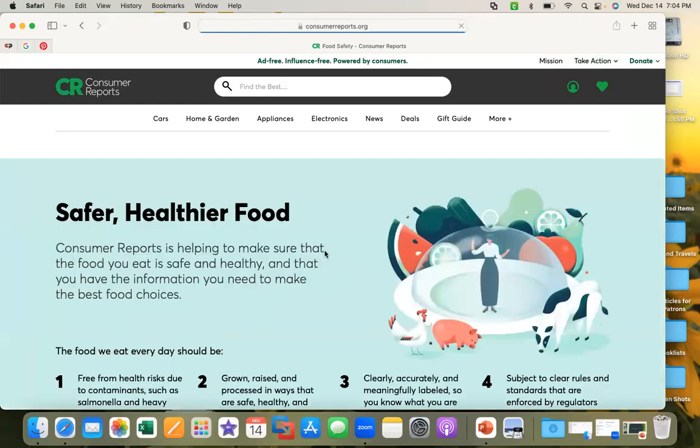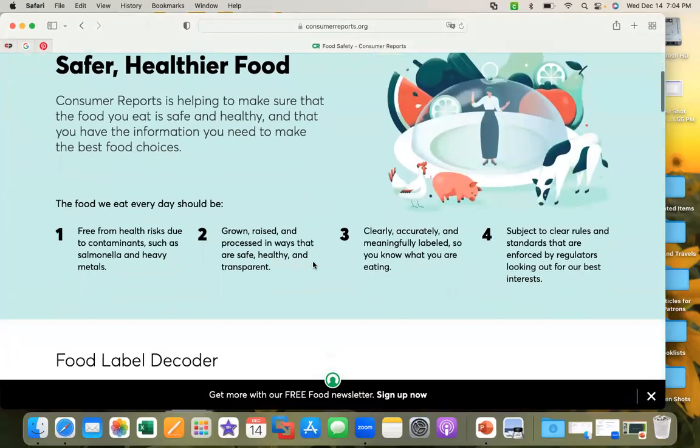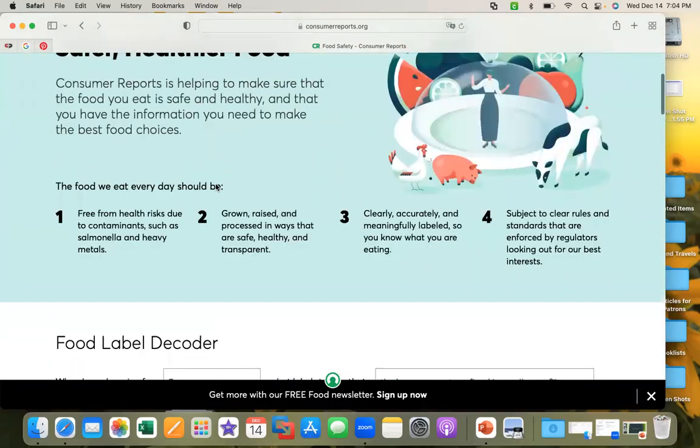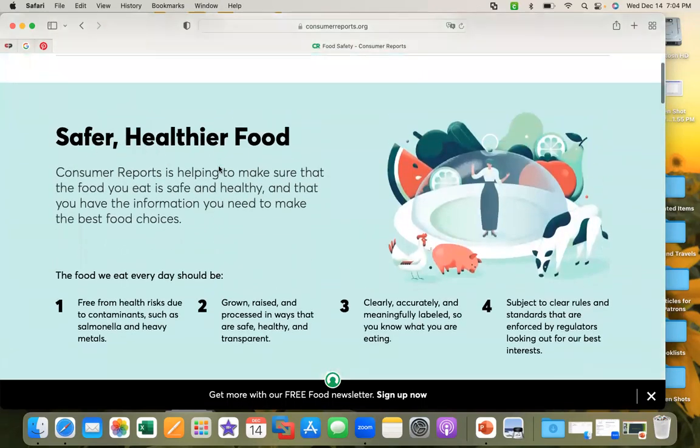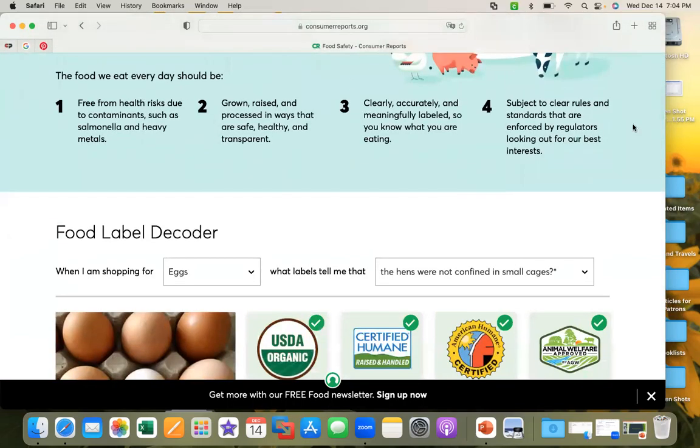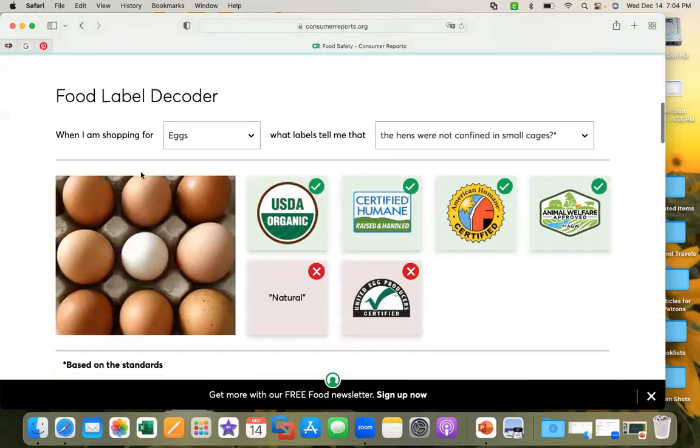So this is the one that I had in our handout, which shows the safe, healthier food. So it kind of talks about what the food we eat every day should be. And then there is a food label decoder. So sometimes some of these labels that are put on our food at the grocery store can be kind of confusing, because they don't always mean what you think they mean. So they have kind of a nice decoder thing, and I have used this before.